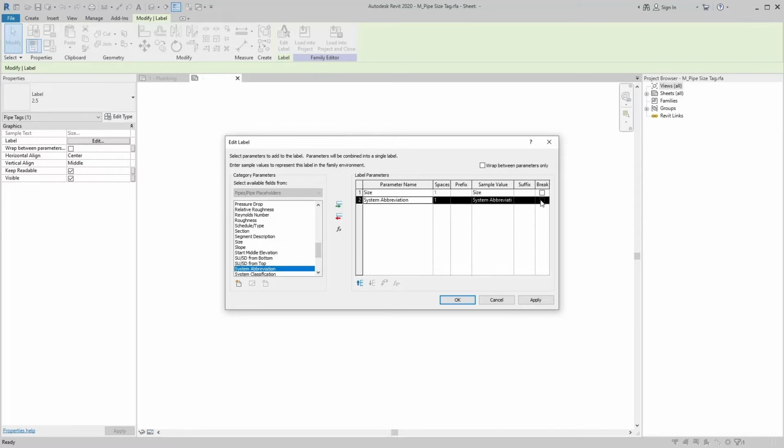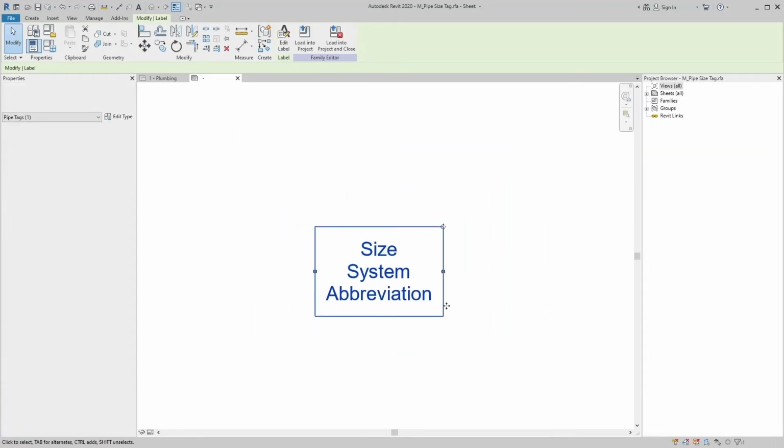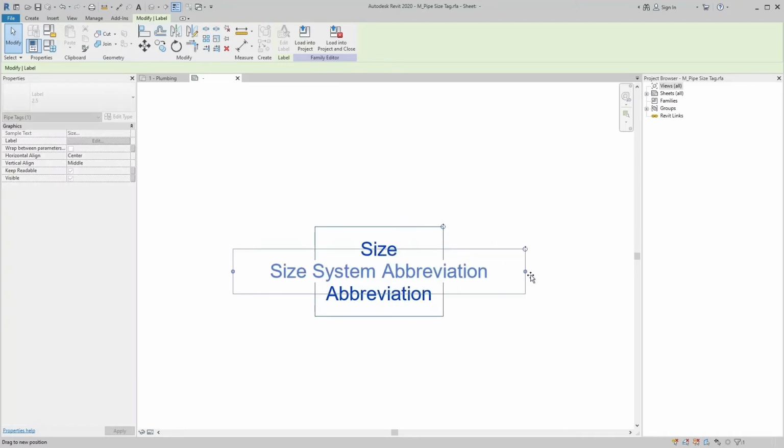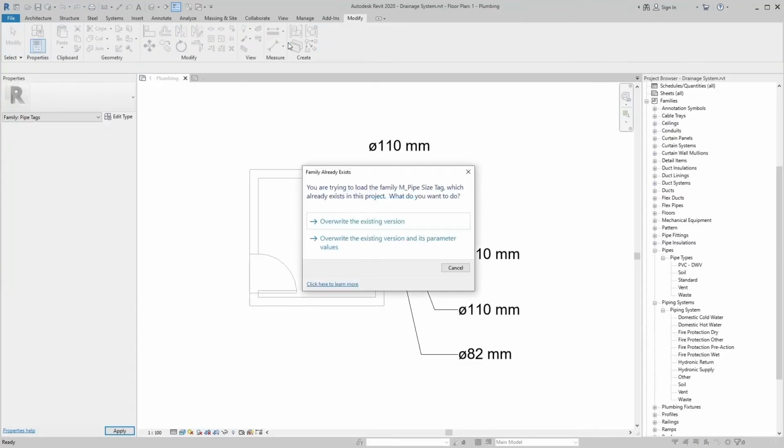If we select the break checkbox, then the two parameters will be applied in separate lines, otherwise in the same line. Select OK. Adjust the label with the drag button and load it into the project.